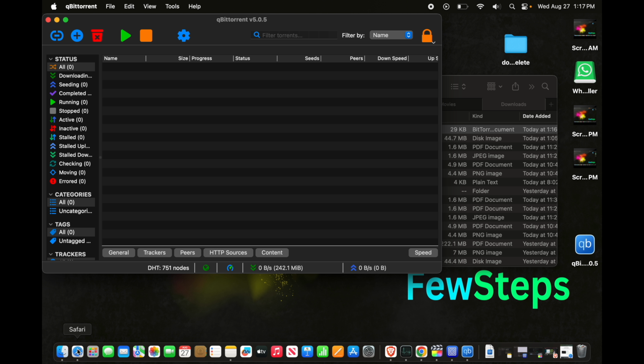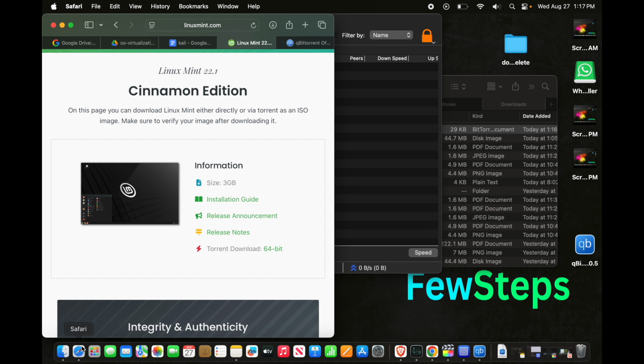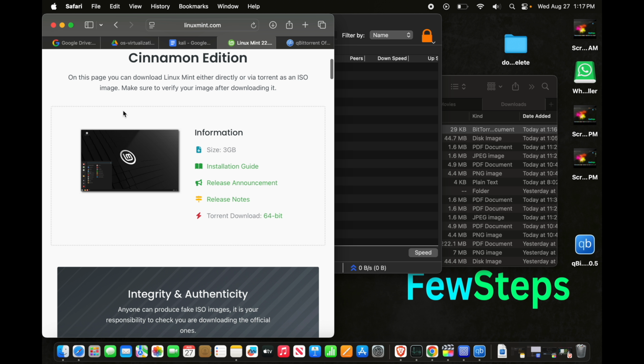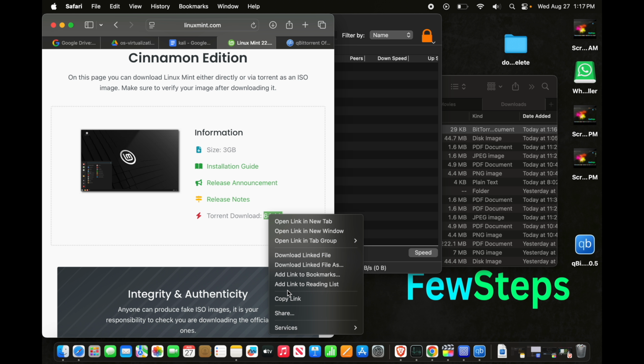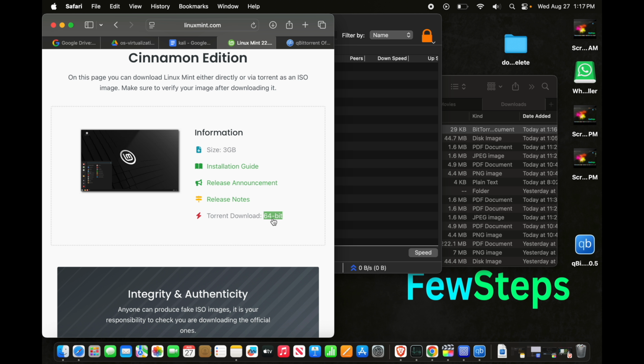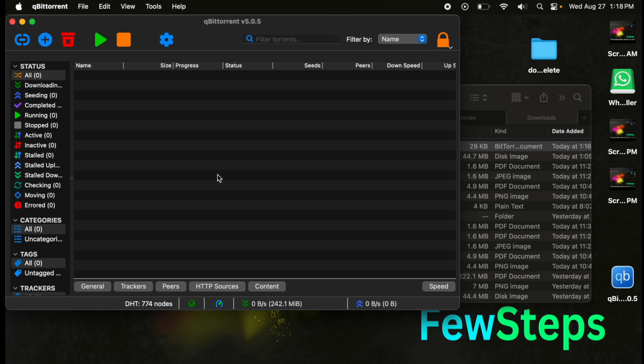Now there is another easy way also. We can directly go to Safari again, and this is the torrent file link, right? So what you need to do, we can right click here and copy the link. That means there is a torrent link. We can copy this link. Now we can minimize this. Now we have the copied torrent link.